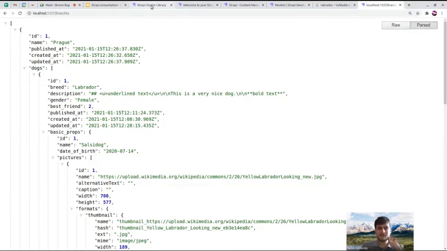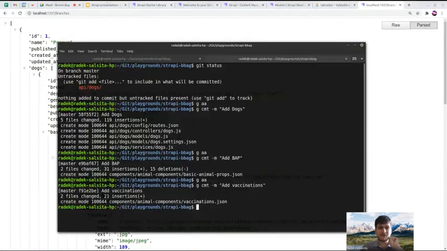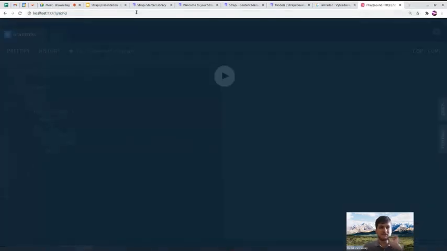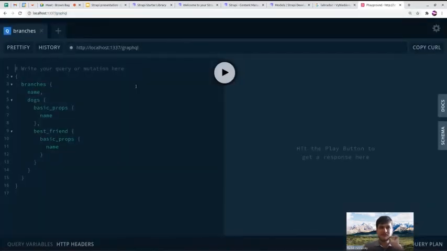And thankfully, Strapi easily supports GraphQL. It's just as easy as running yarn or npm strapi install graphql. It takes some time. I already did that before. And just after one command, it exposes this GraphQL playground and lets you use the GraphQL API. So I have this here from before. Let's just type it again so that you can see.